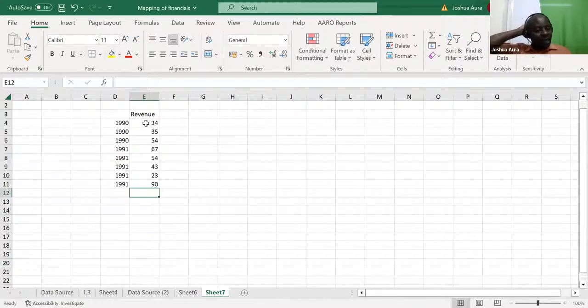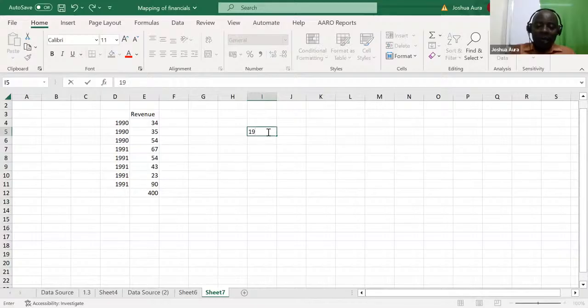And then somebody comes and asks you a very simple question: over this number of years, what is our total revenue? Then that becomes very easy for you to get. It will be Alt equals Enter. You have 400 shillings. But another person will come and tell you, out of these revenues that you have, please give me revenue of 1990, and then give me revenue of, for example, 1991.